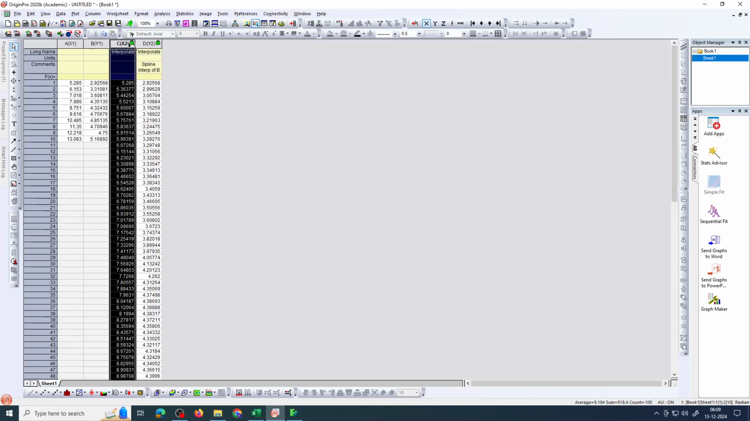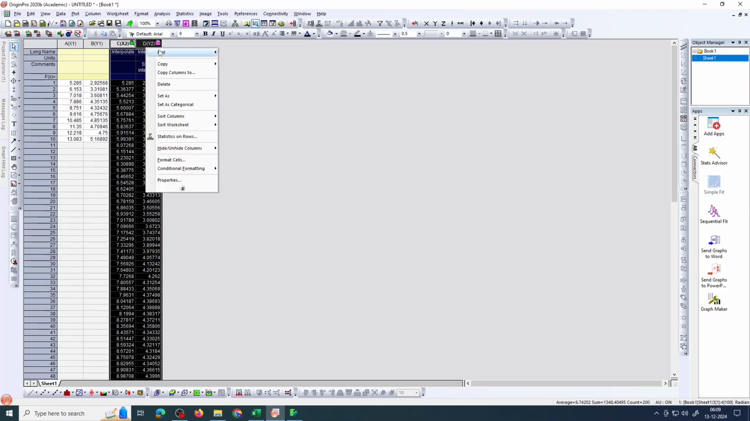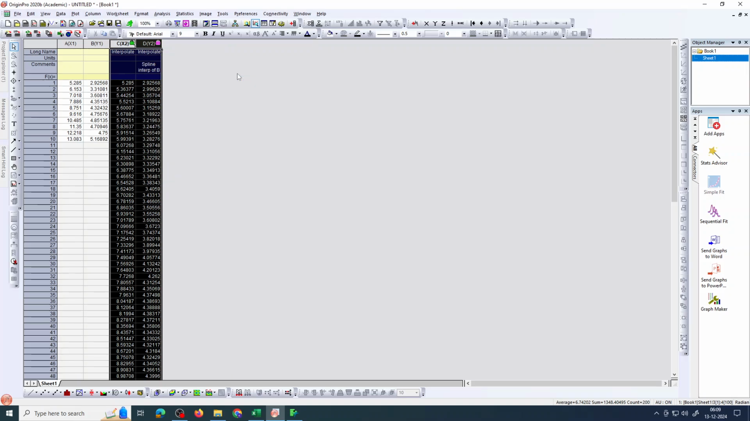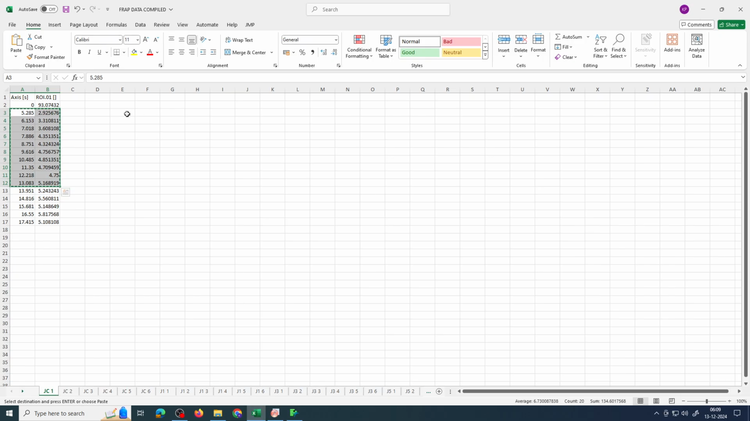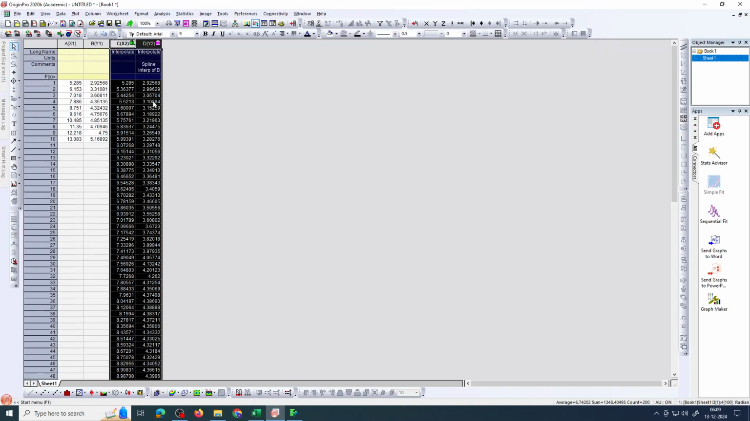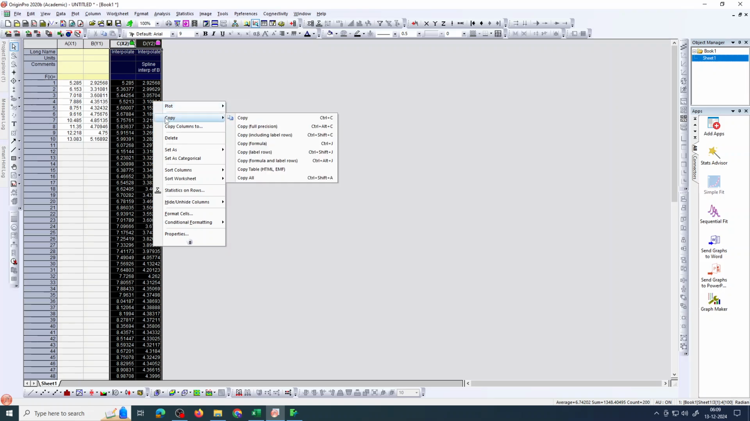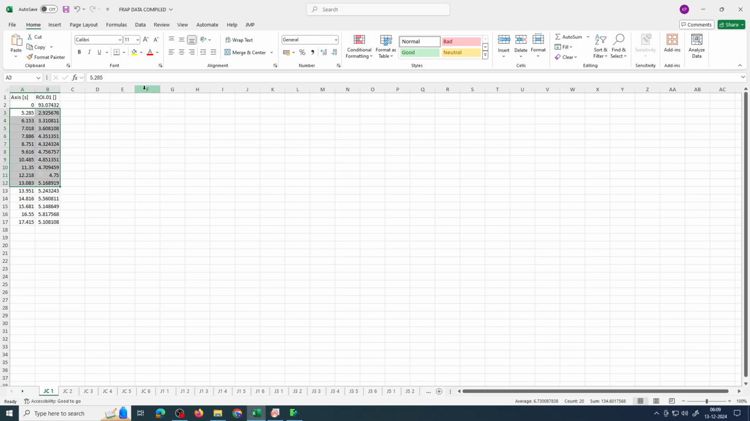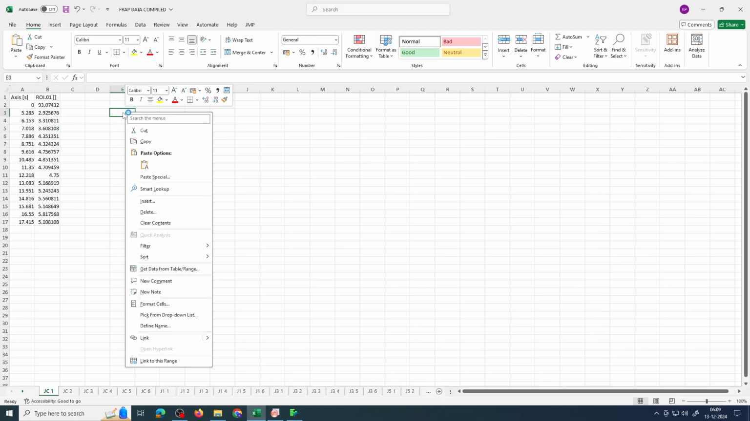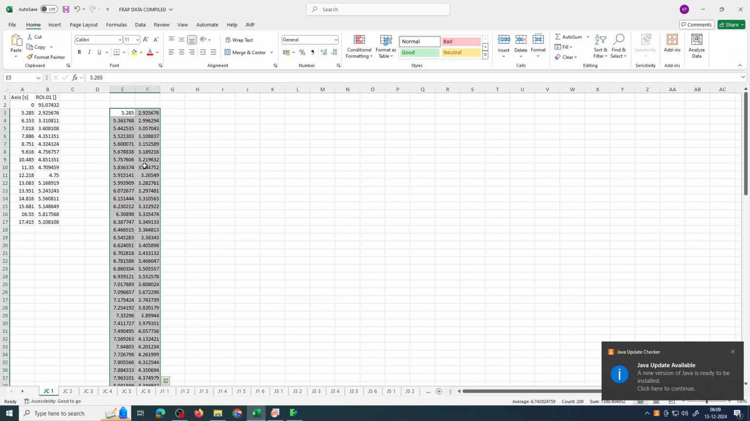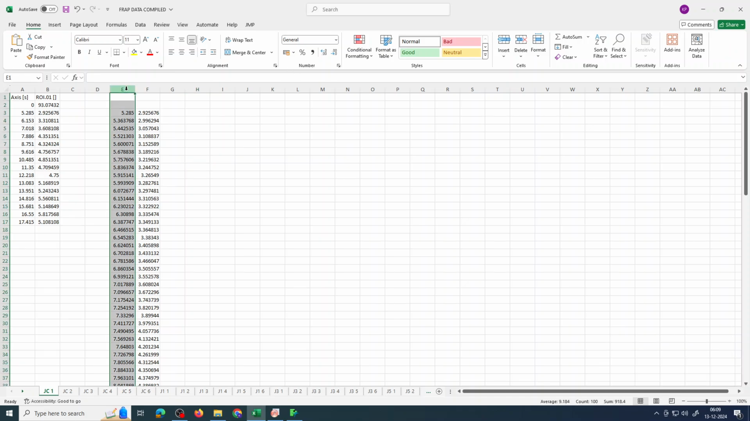We will simply select it, right click, copy full precision, and then go to the Excel file. We will simply paste it here. Now this represents your time data, and this represents your intensity data.